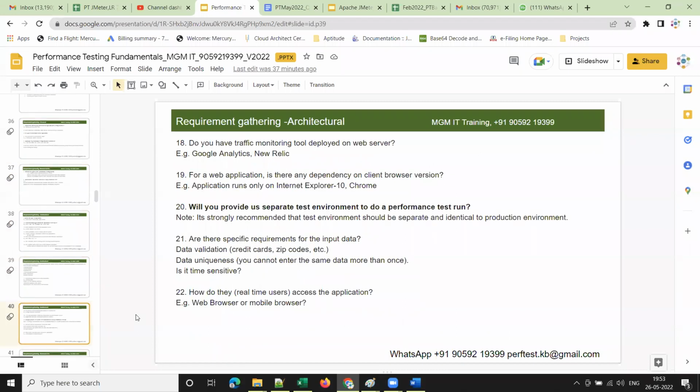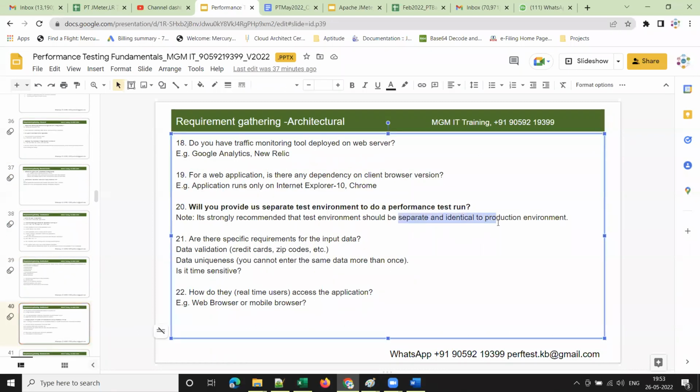But it is not always the same, right? No, it will be the same. Mostly it will be the same.